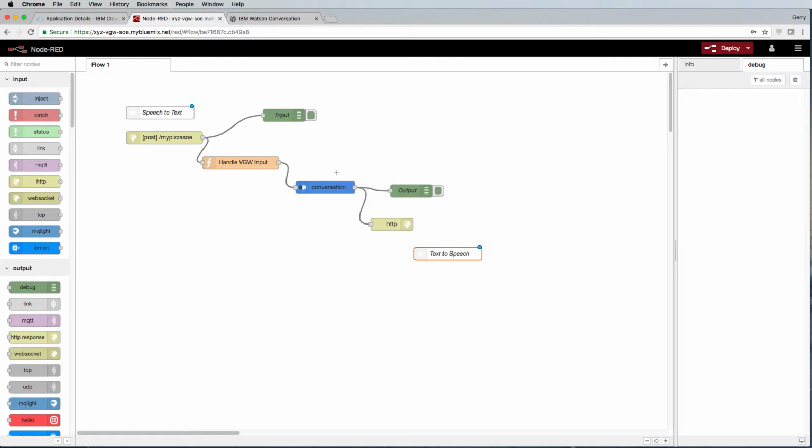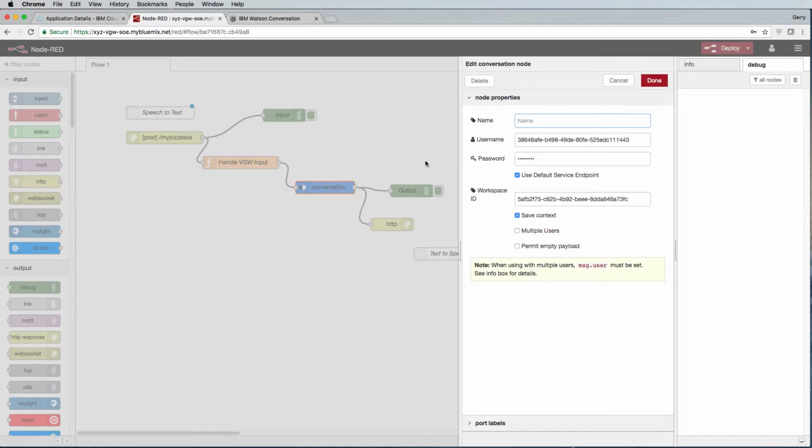Okay, so the only thing that we need to change to have our voice agent use the new conversation is change the conversation credentials in here, specifically the workspace ID. So let's go and do that now. The workspace ID will be set to whatever it was at the end of part 2 when you created the pizza conversation. So let's grab the workspace ID of the life insurance conversation we just imported and put that in here.